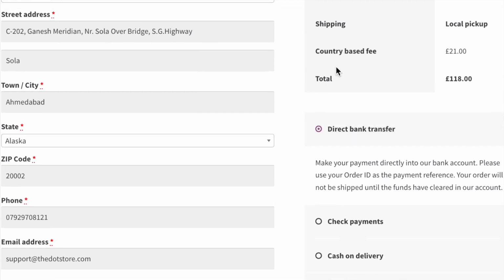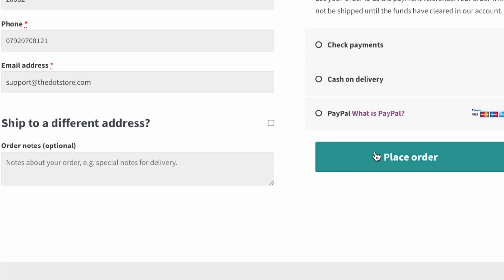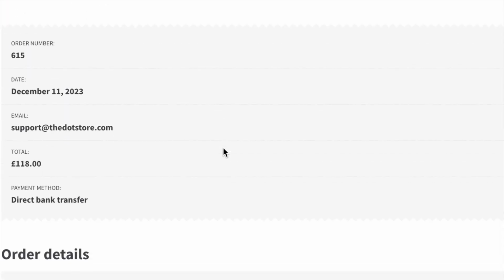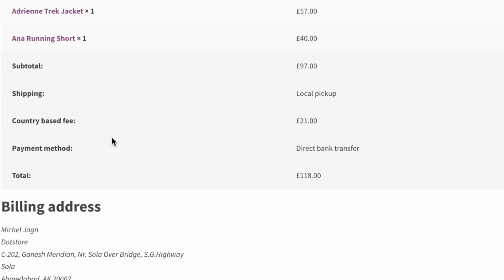You can see in the checkout page it's also applying the country based charges over here, and place an order. So after placing an order, you can see it applies the charges in the order as well, as you can see over here. Thank you.